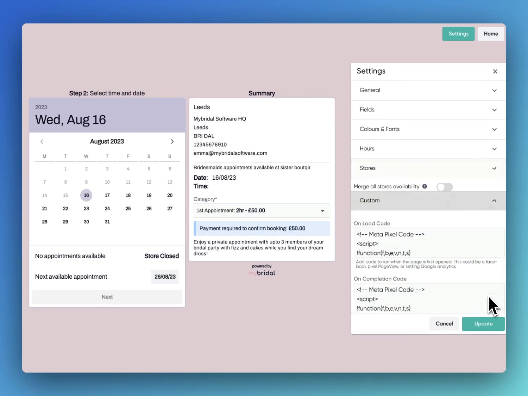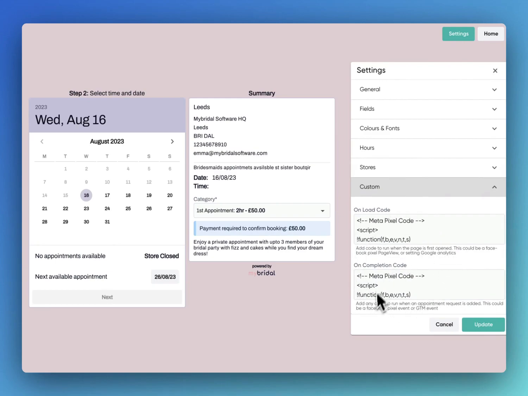The last section down here is custom. So this is just relating to some custom code that you can add. That's mainly for things like Google Analytics. If you're wanting to add any custom code to track the people visiting the booking system, you can pop that in here.